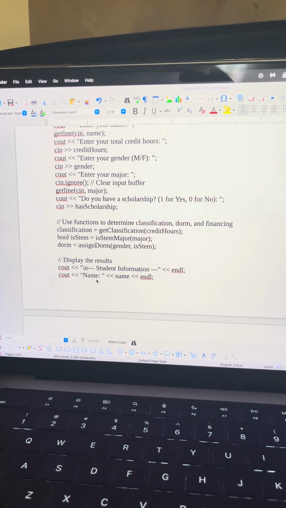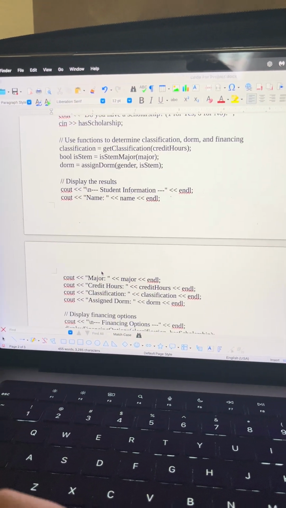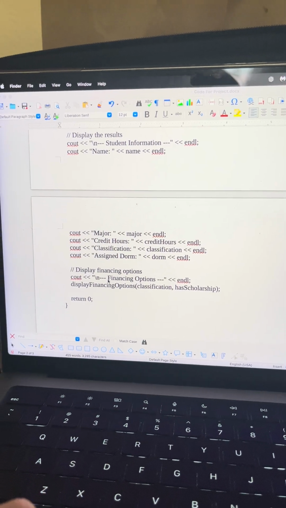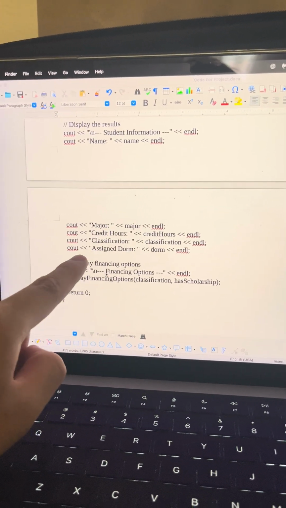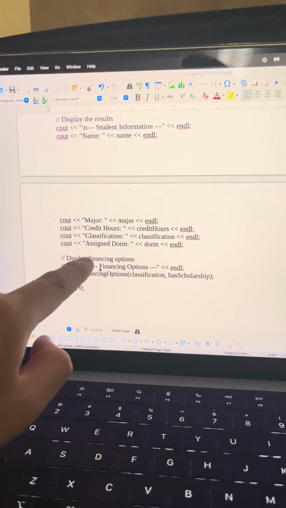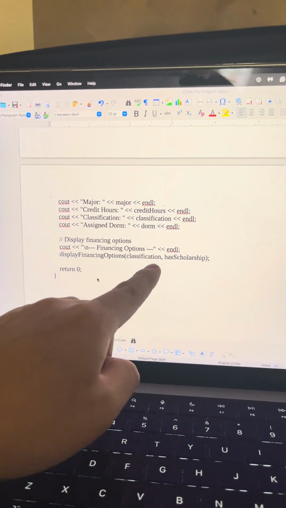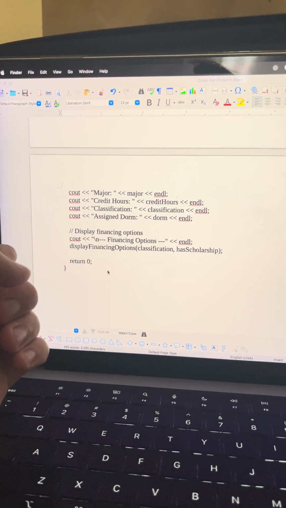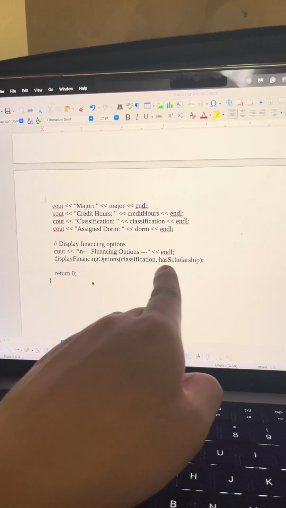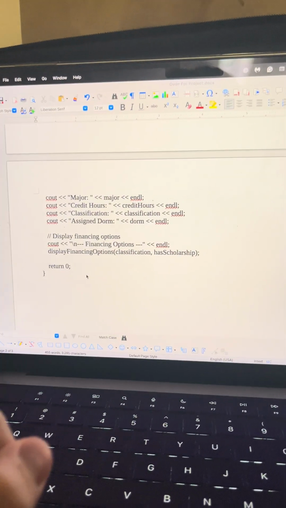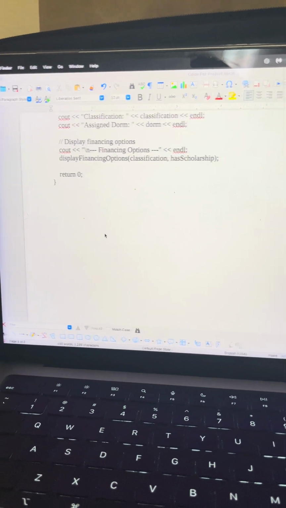And when it gets all those things and runs the information through the functions, we then display the results. So there, it puts student information, name, major, credit hours, classification, their dorm, and their financing options. I did not give this a function name to just put here. I actually just wrote the function and the information that I wanted to send to the functions outside of the main function, and then return 0.